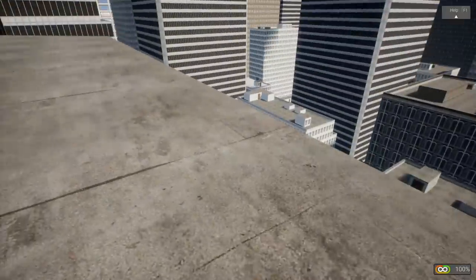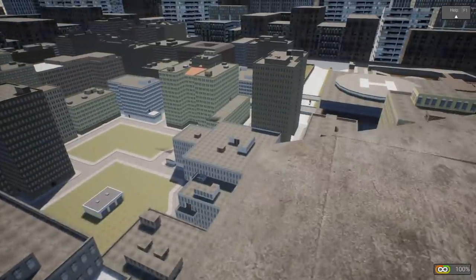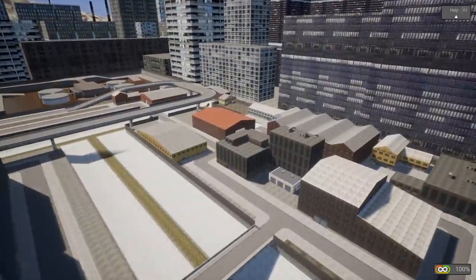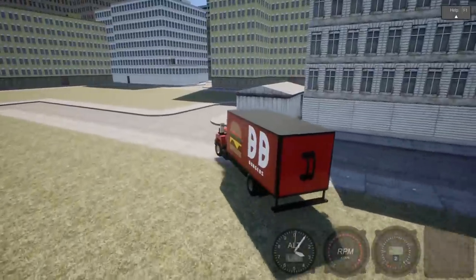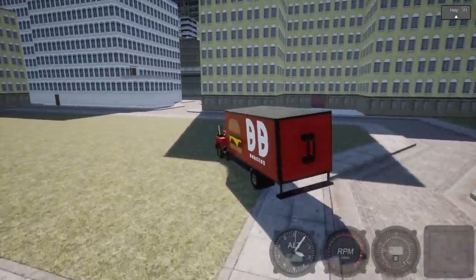So, we're probably going to have to do some police chases or something in this, because this map is pretty much perfect for this. So, we're just going to get out our Camodo Gaming burger truck, and we're going to take a little stroll through the city here.